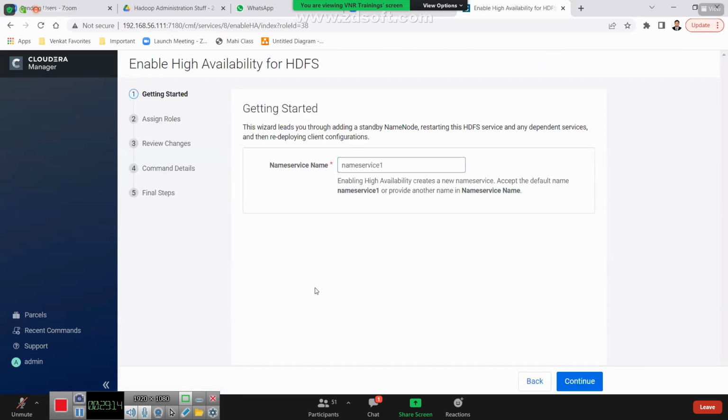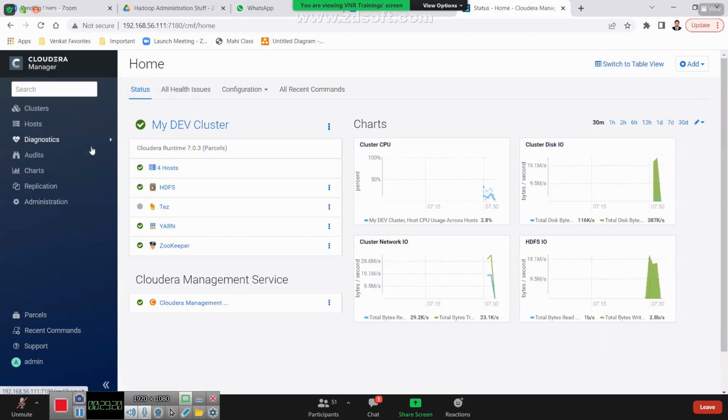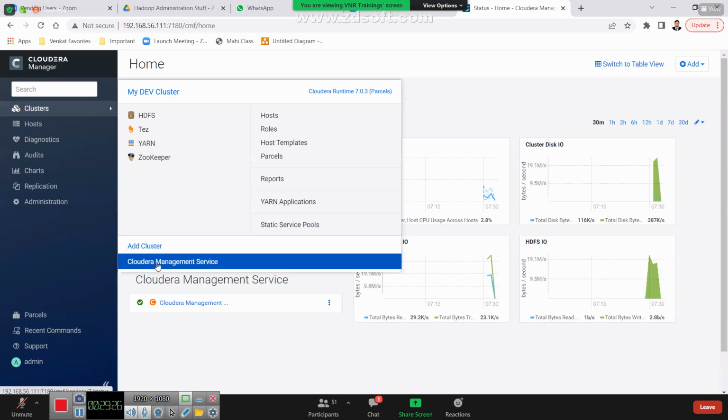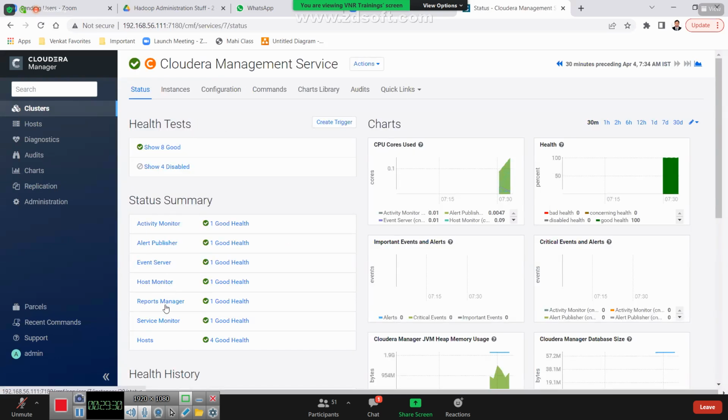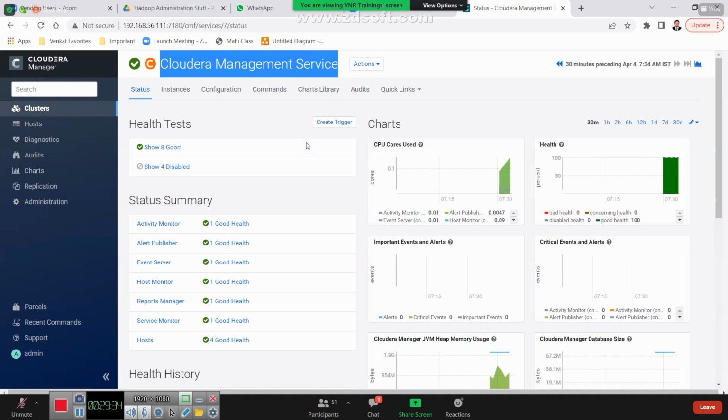Understand? In Cloudera 6, the Cloudera management service is there, right? Cloudera Manager, and the Cloudera management service as a separate option is there, right? In 6. Here also it is there, the Cloudera management service. Yes, see, activity monitor, publisher, all these things are there. So all these things are there, guys. Nothing to worry about that. Nothing is missed.